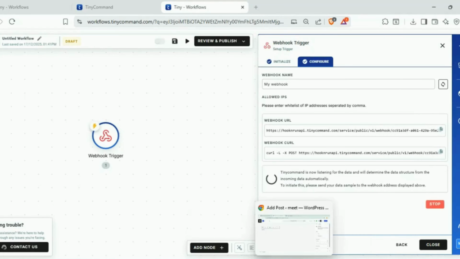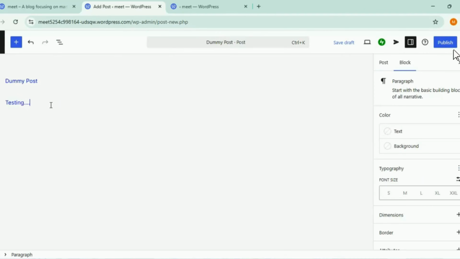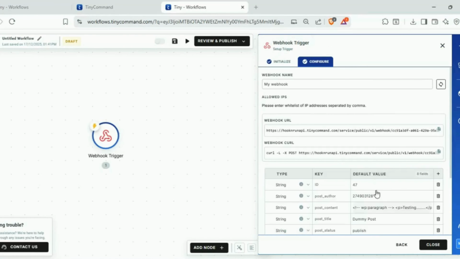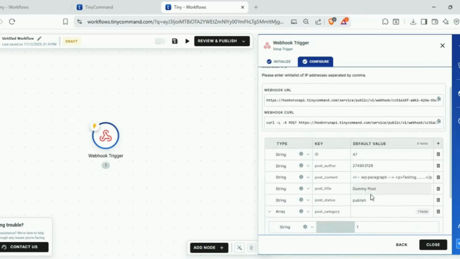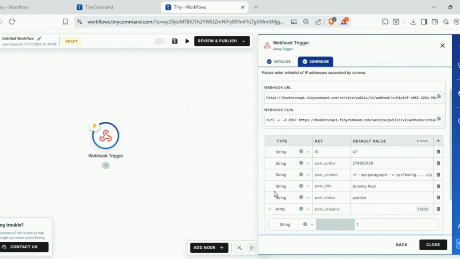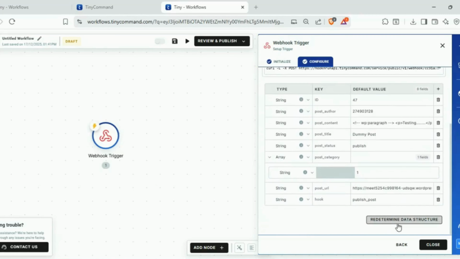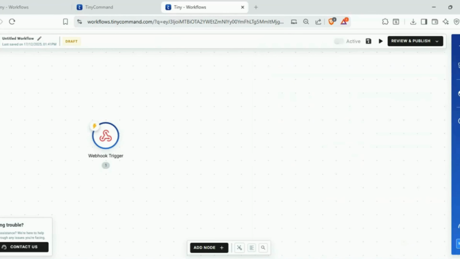Then we return to TinyCommand and click Redetermine Data Structure on the webhook trigger. This pulls in all the fields from WordPress and confirms the webhook is working. Once those fields appear, WordPress and TinyCommand are successfully connected, and we can continue building the rest of the workflow.